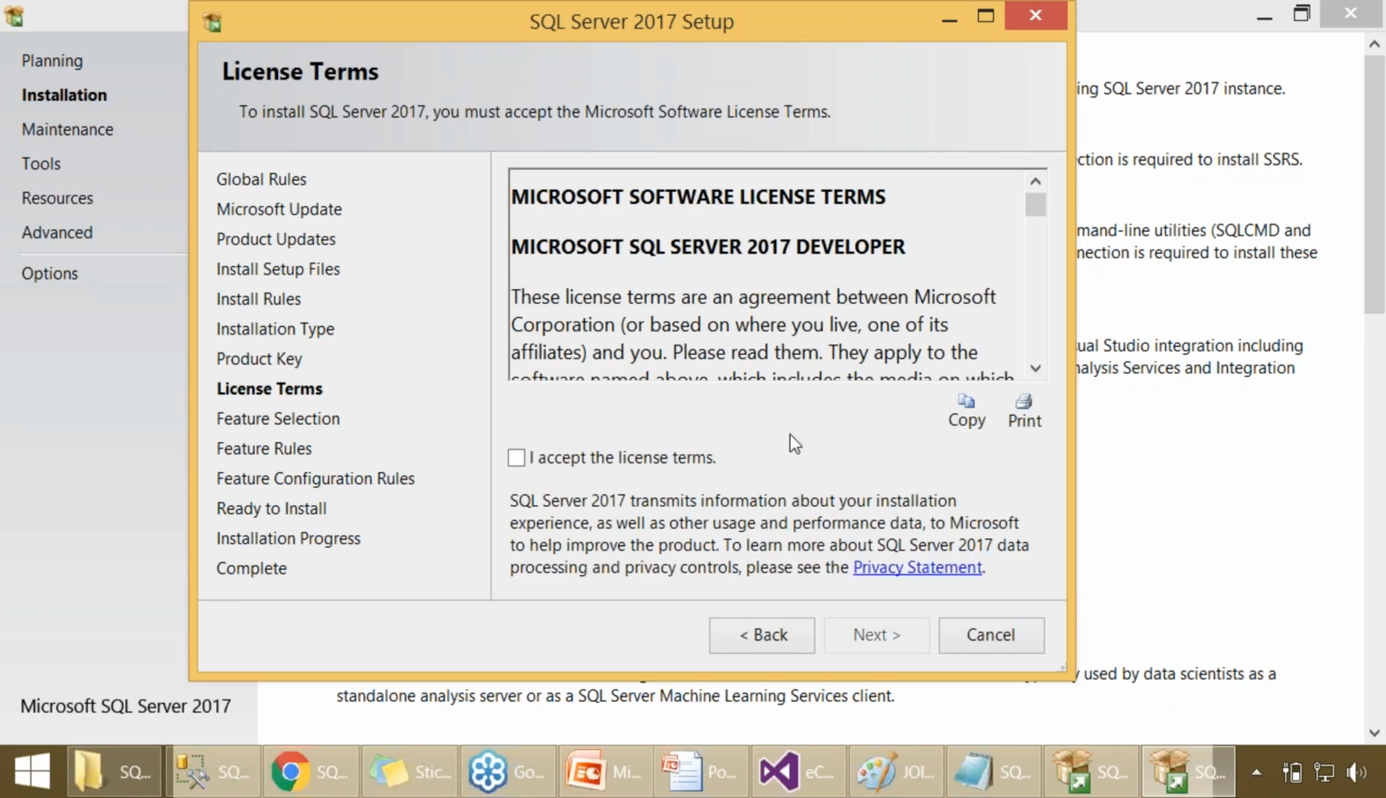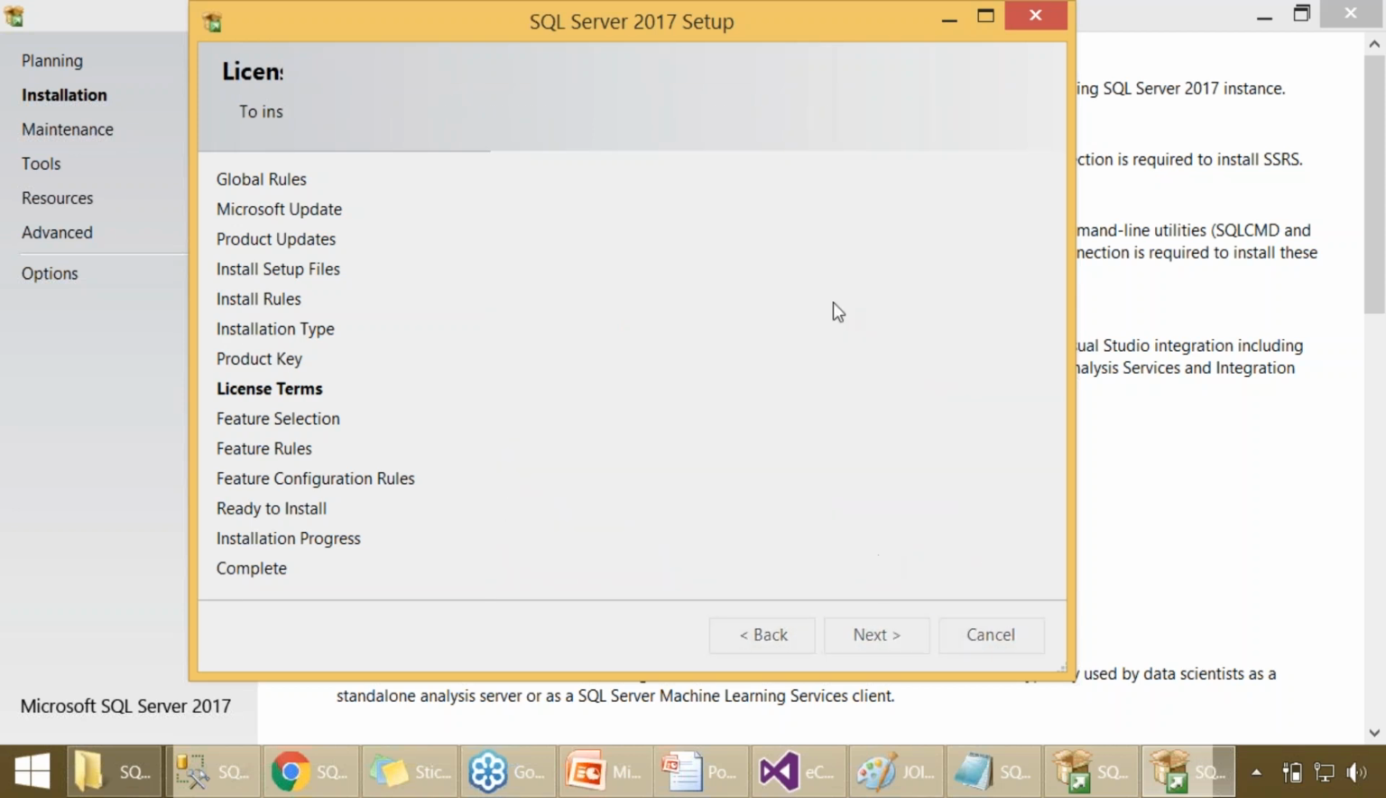Next. Accept licensing terms. Next. Yes, you are already aware of SQL Server. I assume you are aware of SQL Server, so I'm just focusing on the main important concepts. If in case you are not aware of SQL Server, you take it first, learn SQL Server, and then go for MSBI, a better choice.